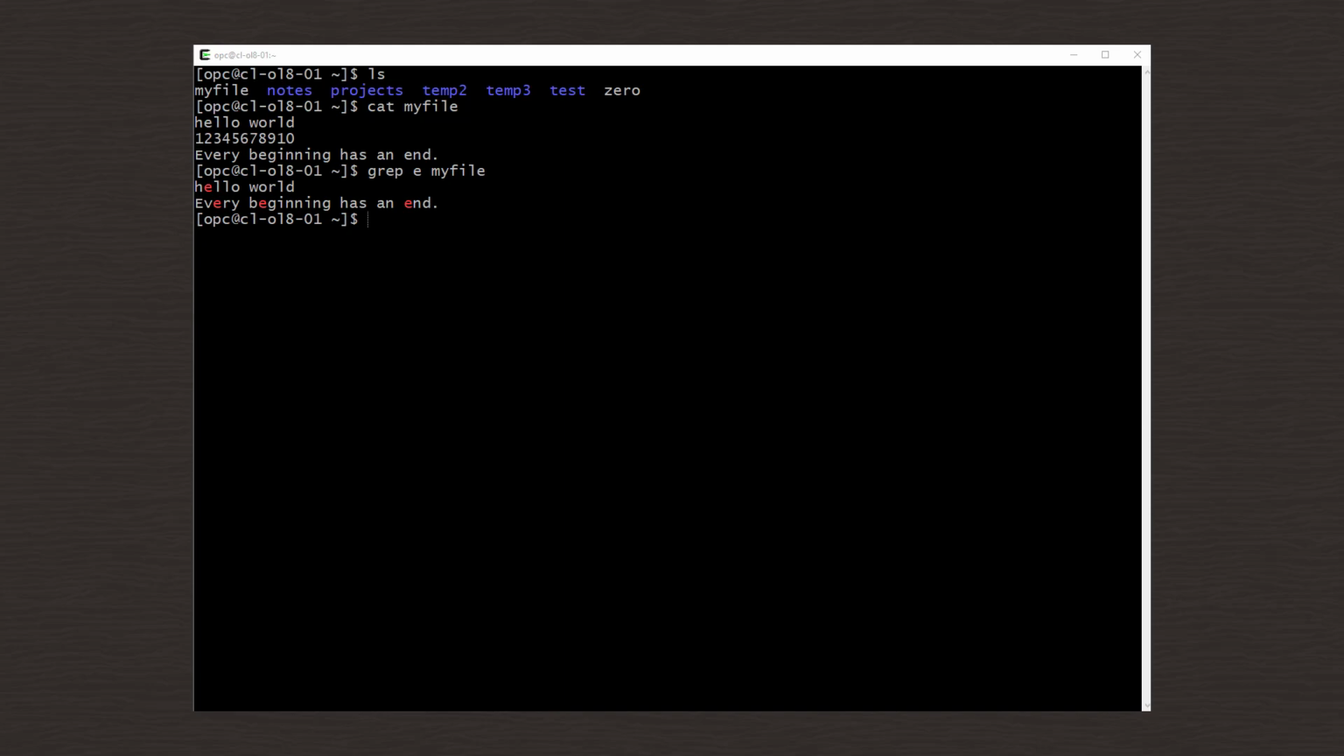Let's try searching for a number, this time the number 1. Two instances of the number 1 are highlighted. Another useful use case is searching for whole words. Let's search for the word hello in myfile by using the quotes around hello. Unfortunately, there wasn't a match.